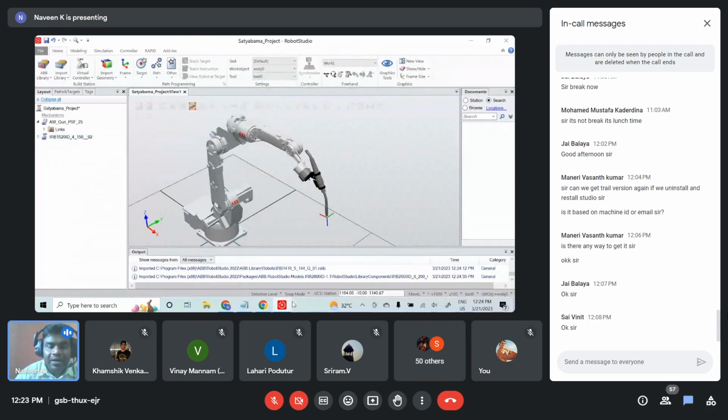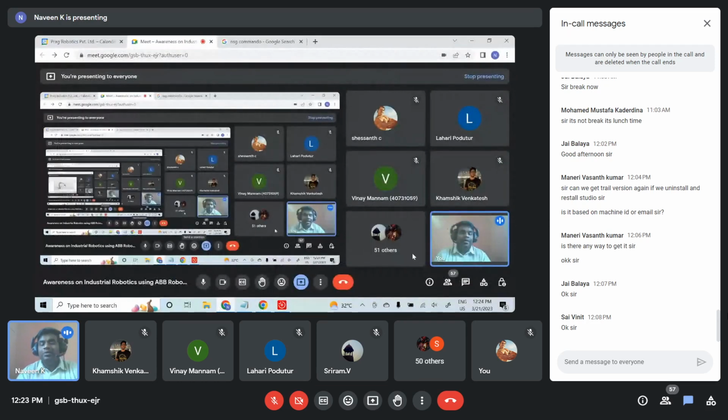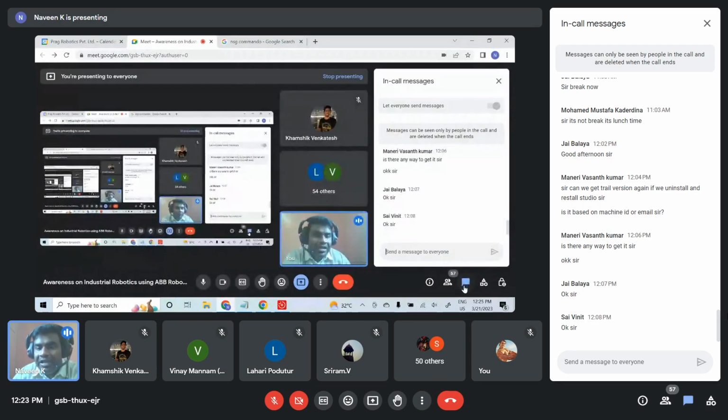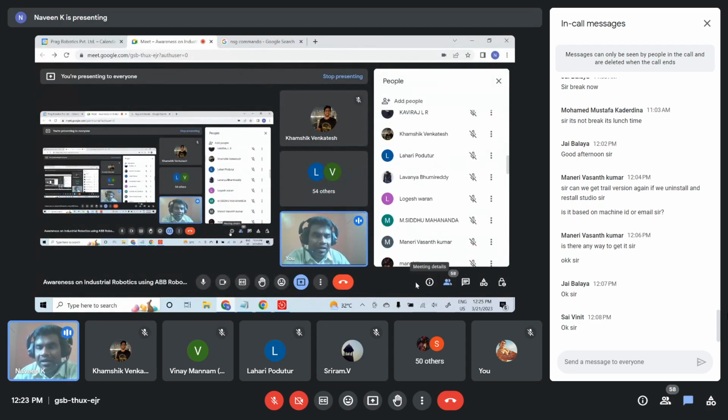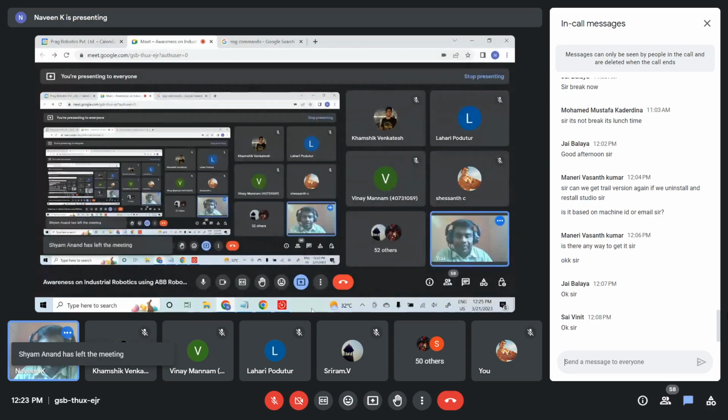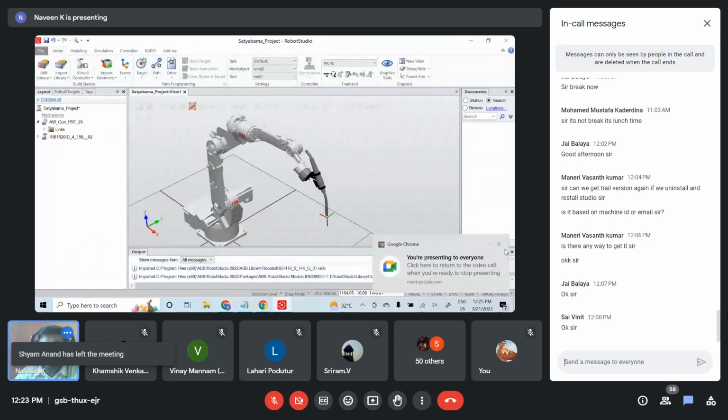Okay. Any doubts, guys? Any doubts, students? Anyone? Vineet, Vasant, any doubts? Lavanya, Lahari, Venkatesh, Kaviraj, any doubts? Vasant, Manoj? Okay, so let me move on.